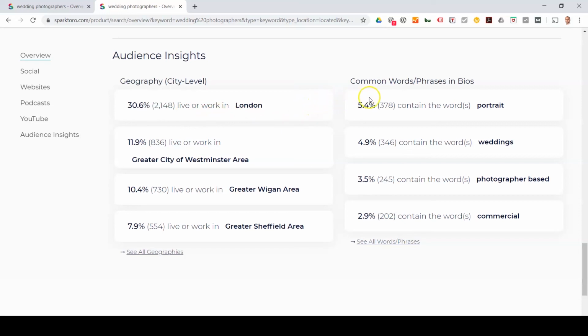We can also see here common words and phrases used in people's bios. Now this information is quite useful because it gives you an idea of the language that your audience is using. We can then use this information in any marketing content or any advertising that we may decide to do.